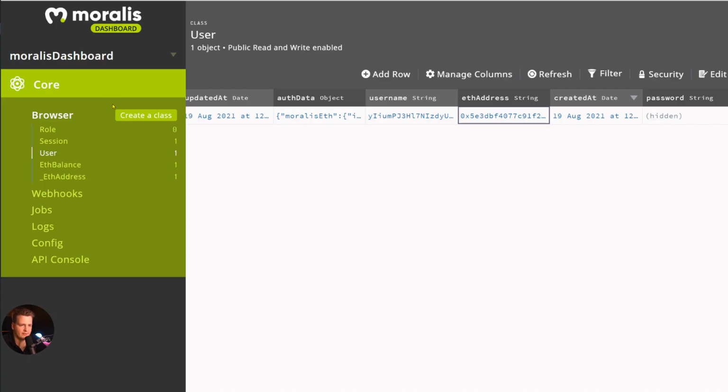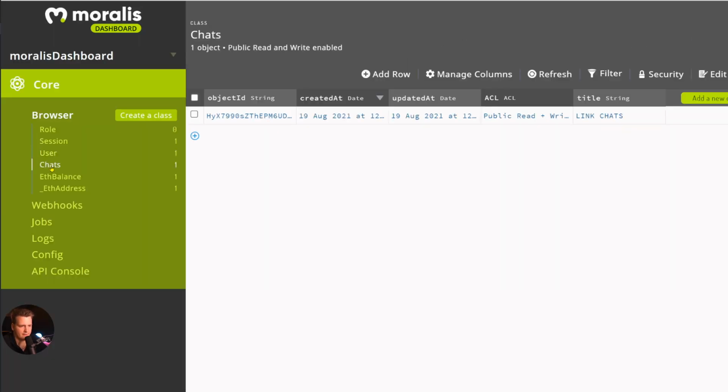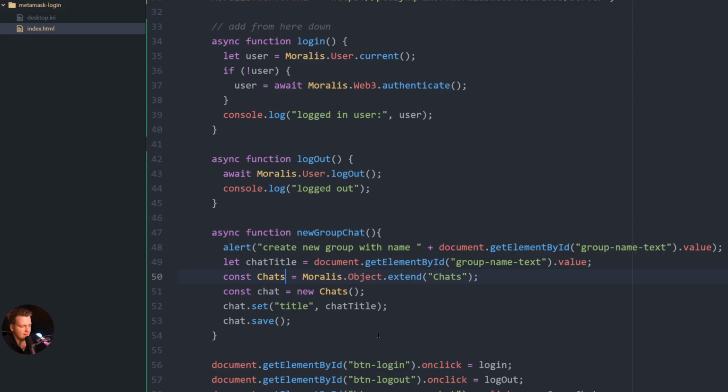If I go back to my database and I refresh, as you can see now I have chats. I have one chat and the title is link chat. So as you can see, Moralis creates by default object ID and the timestamps for when the object was created and updated, and the ACL, the permissions. And then I can set custom variables. In this case, I set the title here. Very good, guys. So now I can create different chats.